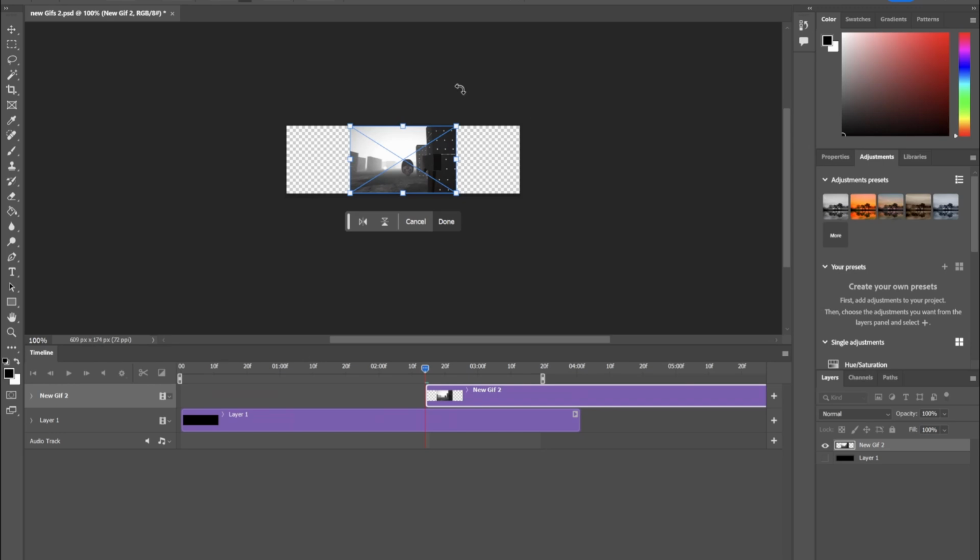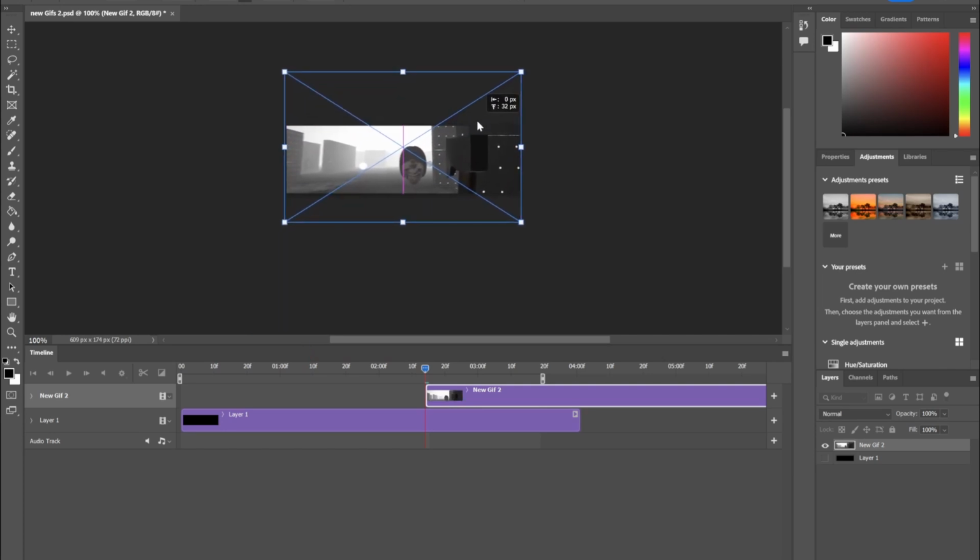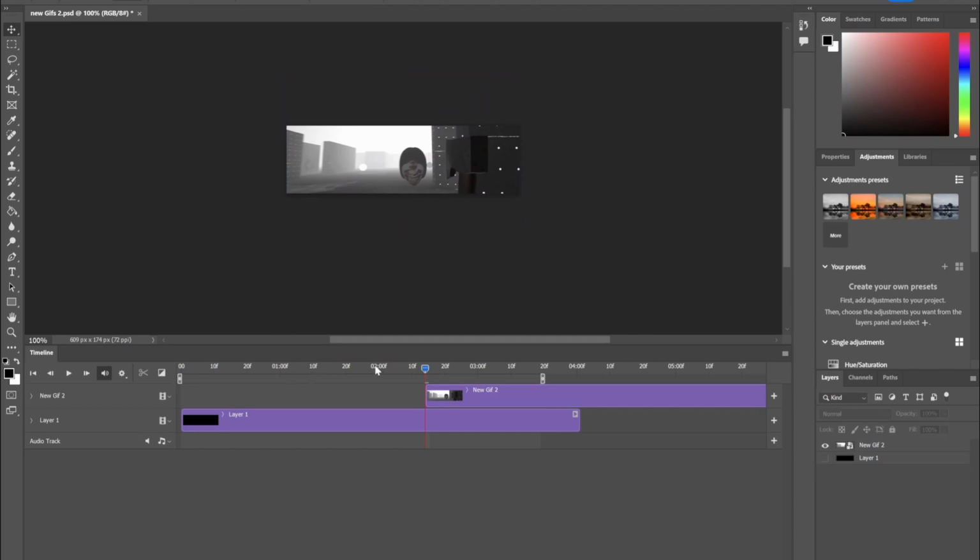I want to change the workspace in Photoshop to motion because it will have this timeline down below, and I'm going to scale the clip so it fills the canvas up. The great thing about these lower resolution GIF canvas sizes is that I can zoom in to the clip without losing quality, so keep that in mind. You have some room to crop in if you like.